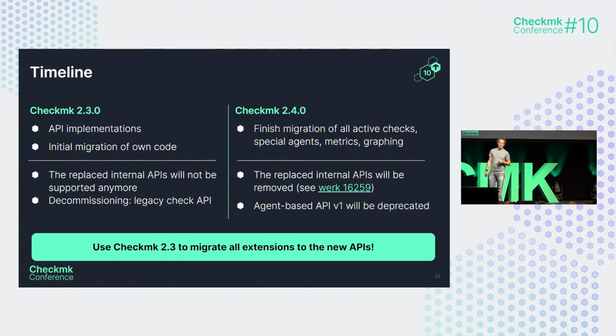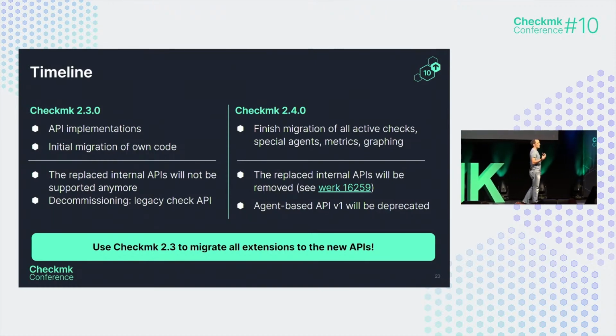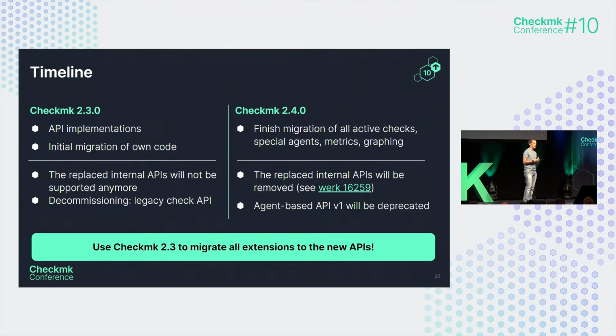For Checkmk 2.4, we want to have the migration of all active checks and special agents finished for ourselves, so we can remove the legacy API completely. We also hope that we get the metrics and the graphing completely migrated, so the replaced internal APIs will then be removed, which is, for us, one of the most important things about these APIs, that we can get rid of the stuff where we never know whether we are breaking stuff or whether somebody is using it and it's not well documented and so on.